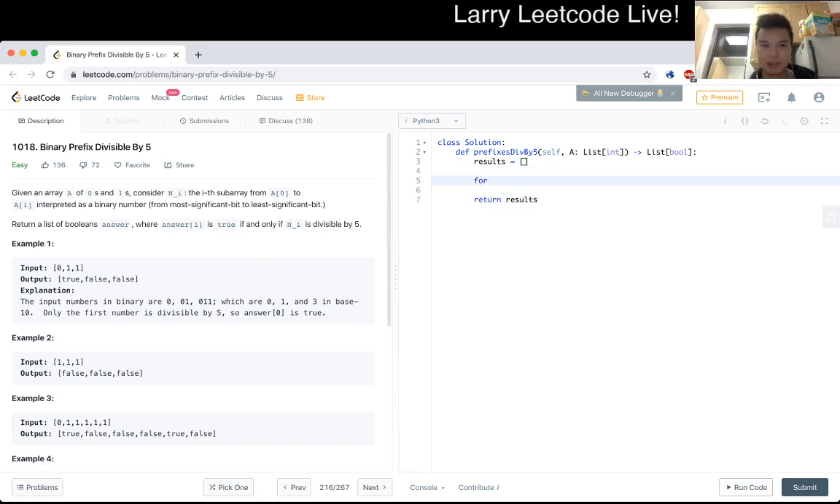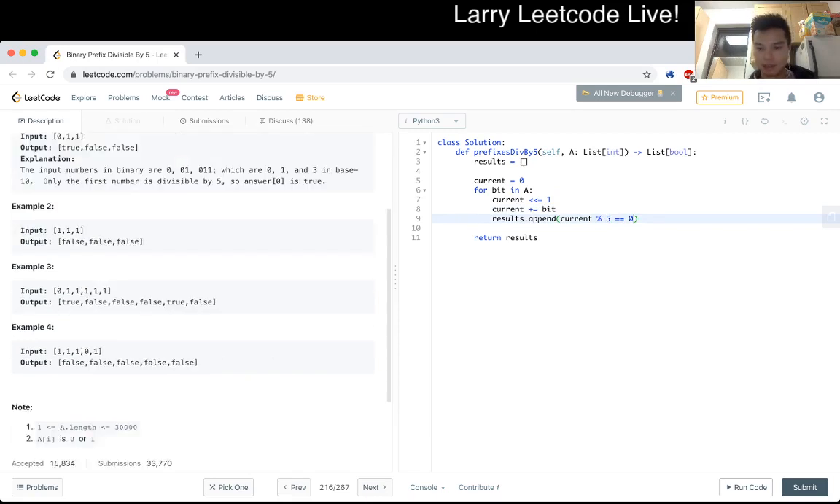And then now we just go for each bit in A. Okay, I guess just keep current sum. Here's 0. Every bit we get, we left shift by 1, which is multiplied by 2 because that's the binary digit, and then you append the new bit. Now we add the bit, and we just check to see if it's divisible by 5. Should be okay.